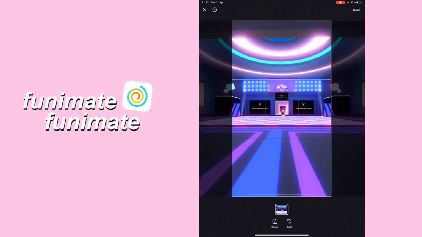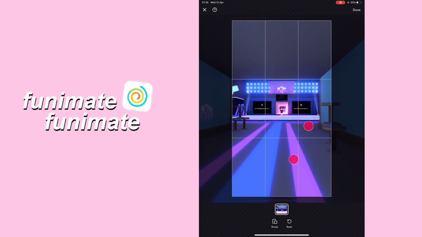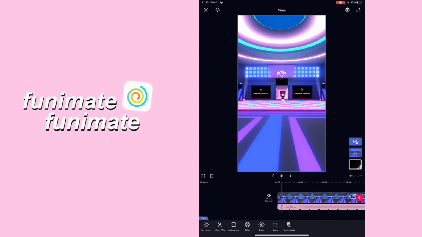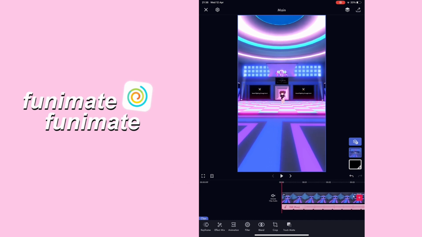This is a really small thing, but it's really useful if you just go on to crop at the bottom of your screen and then you can change the size and crop individual clips.